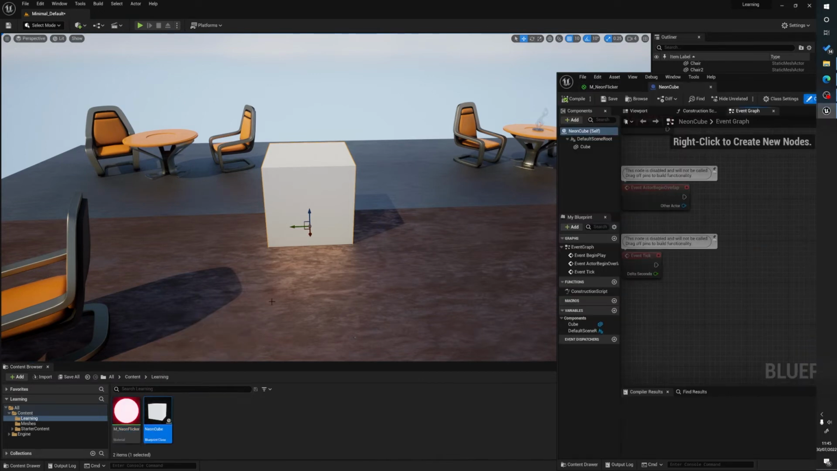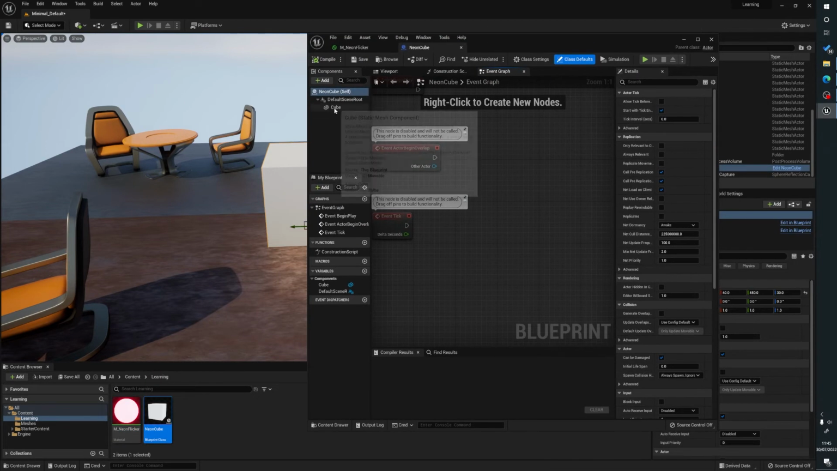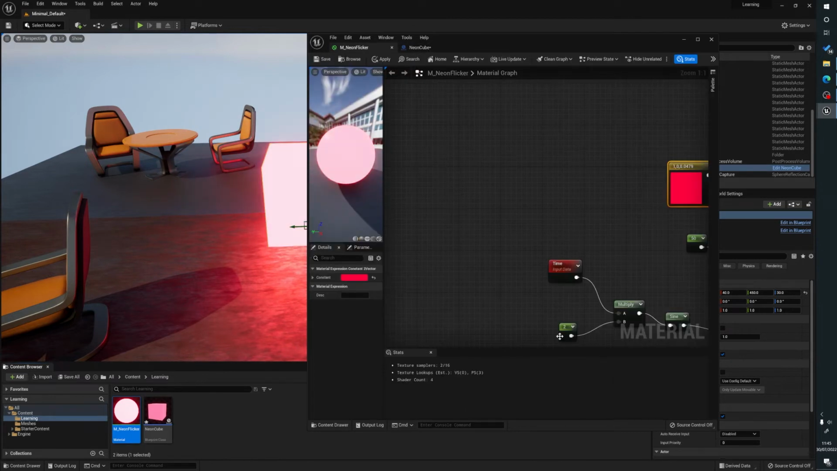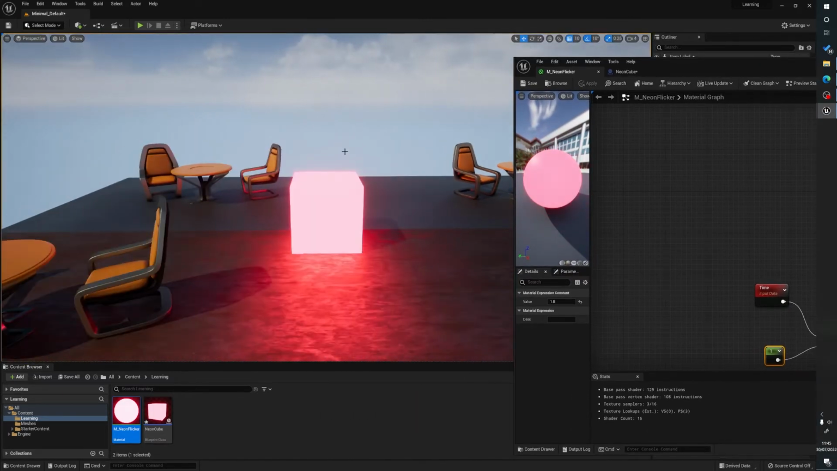So we open up our neon cube, click on cube and just drag our material in. I've dragged that into the materials. It can be dragged into anything really. What I'll do is turn that down, this is a bit erratic. And you can see that we now have a flickering cube.